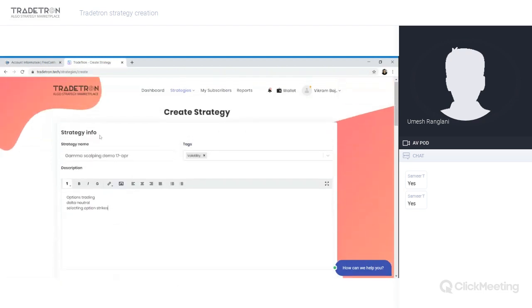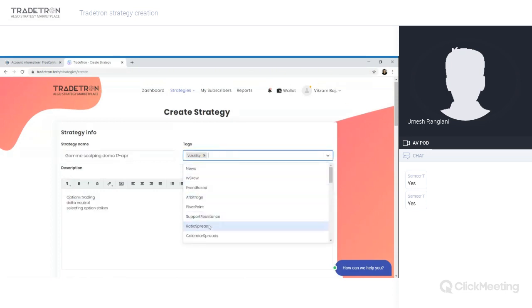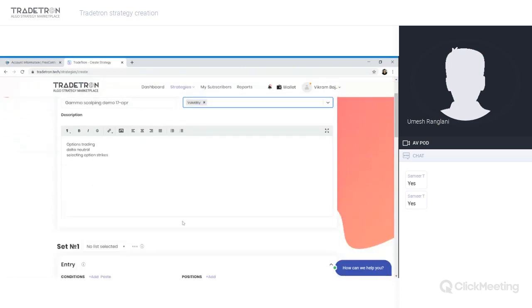So this is Tradetron's create strategy page. Here you can define name of your strategy. You can write description of your strategy. You can add tags to your strategy. So let's say if you put this tag and somebody on Tradetron's marketplace tries to search volatility based strategy, so this strategy will appear there. So you can use tag for that purpose.